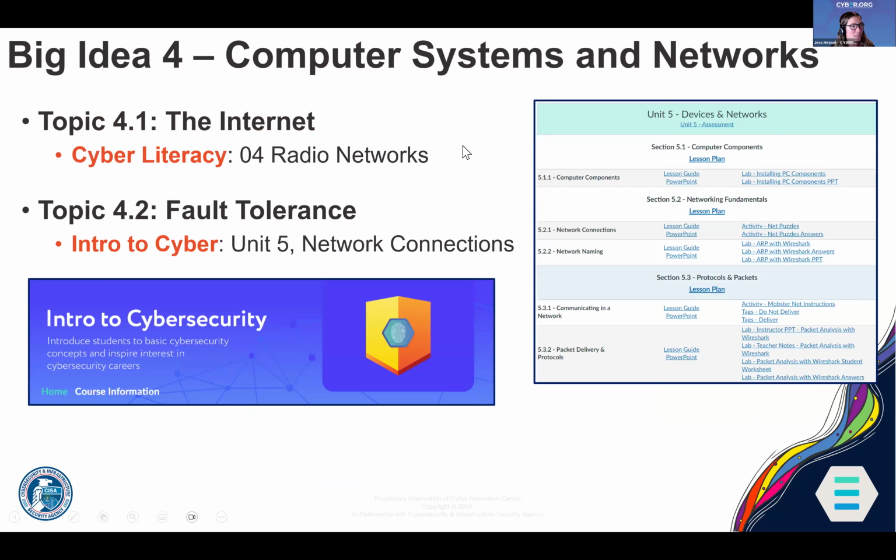Topic 4.1 in that big idea is about the internet. So again, looking at that cyber literacy course, we have a whole unit called radio networks where students program microbits. If you're able to get classroom sets of microbits, they can actually build a network inside of the classroom using the microbits. It's a full unit, so it talks them through it from beginning to end and how they can even send messages or not send messages and why that happens. So that's all in cyber literacy.